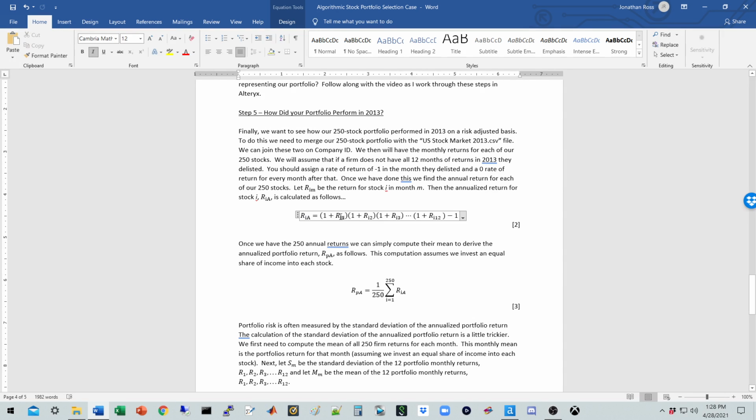And so what you do is you just add 1 to each of that stock's monthly returns. So R sub I1 is the return for stock I in month 1. R sub I2 is the return for stock I in month 2, is what it says right up here. And so forth. You just add 1 to each of those, and then you multiply all those 12 numbers together, and subtract 1, and that gives the return of stock I for the year. And that includes compounding, right? You don't just average the 12 monthly returns to get the annual return. That will not take into account compounding.